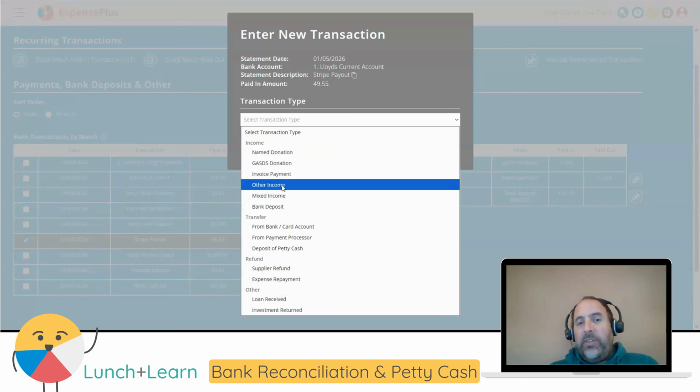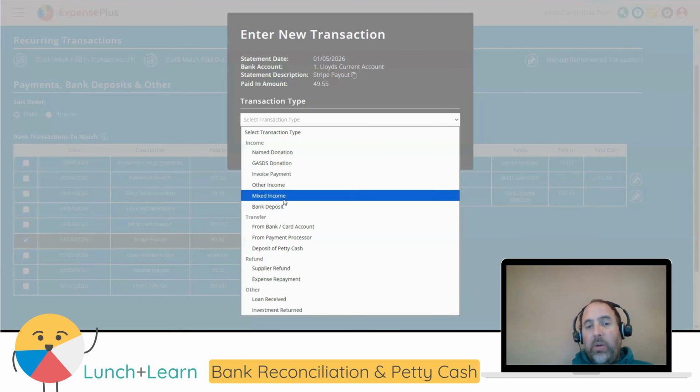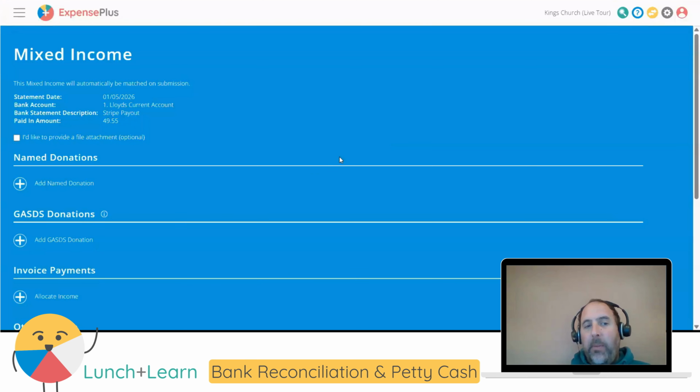So if you just record the 49.55 as income, you've done what's called netting off, and that's not the correct way to handle this. So what you should be doing is going mixed income, the option that Jack just mentioned, click confirm, and then you can break this amount, the 49.55, into the different things that it includes.